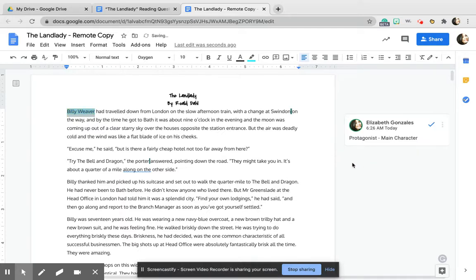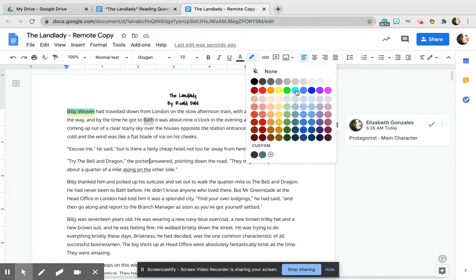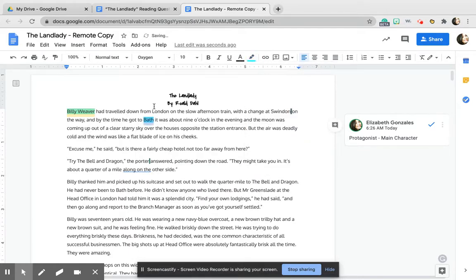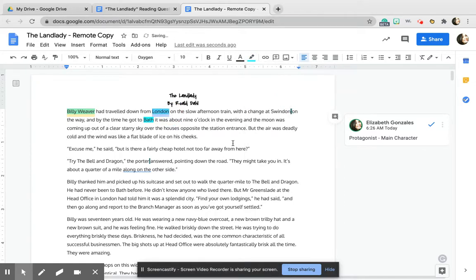All right, and then we also want to highlight Bath. This is a city in London. London is our setting.